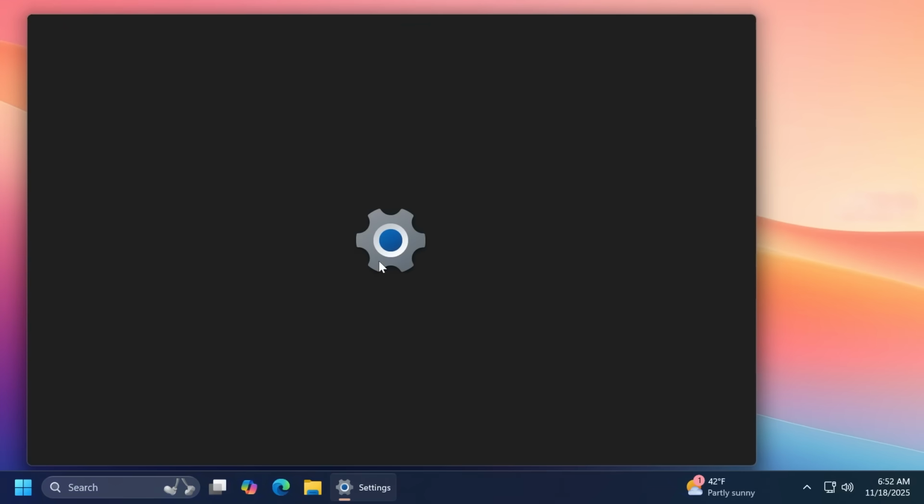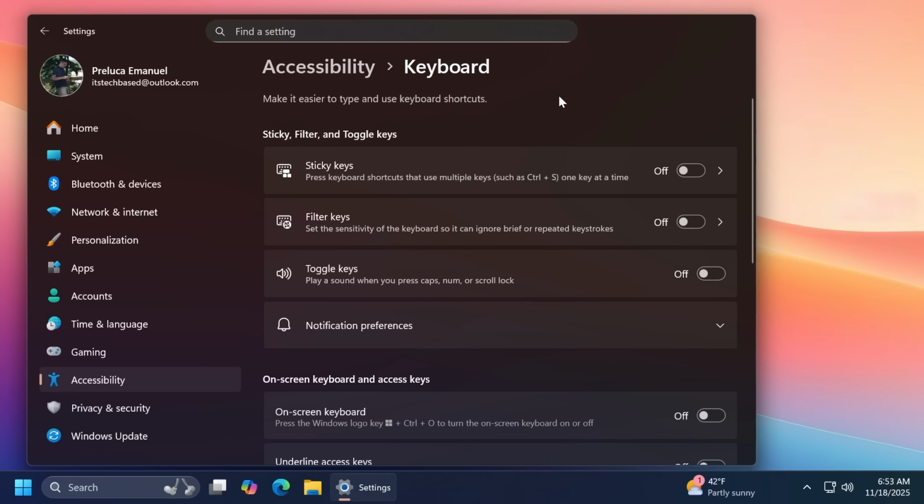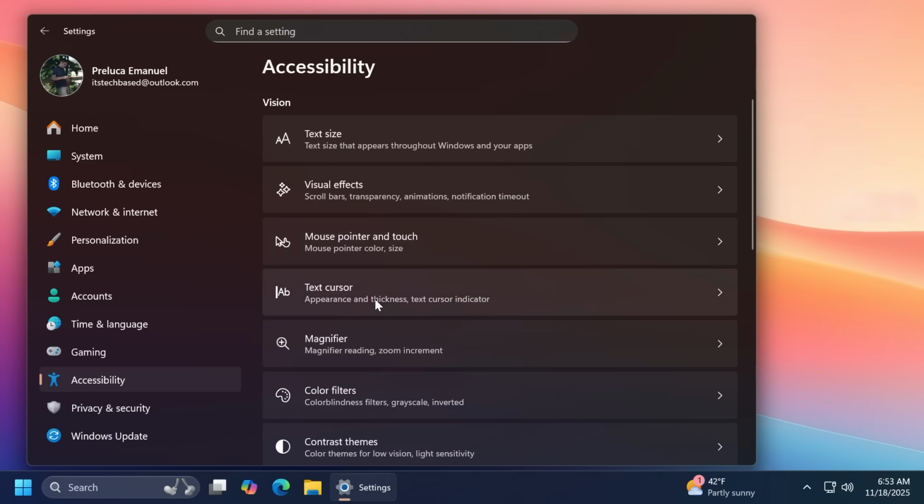Related to the Settings app, we also have a lot of improvements. For example, the keyboard settings for character repeat delay and rate and cursor blink rate have moved from the old Control Panel to Settings. You can find the character repeat delay and rate under Settings, Accessibility and Keyboard, and the cursor blink rate under Settings, Accessibility and then Text cursor.